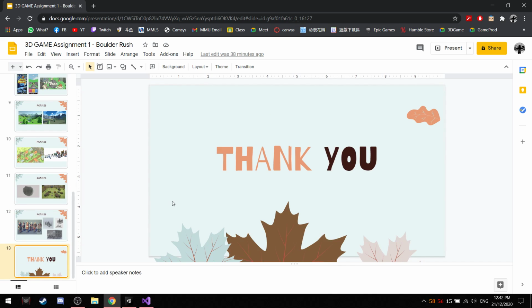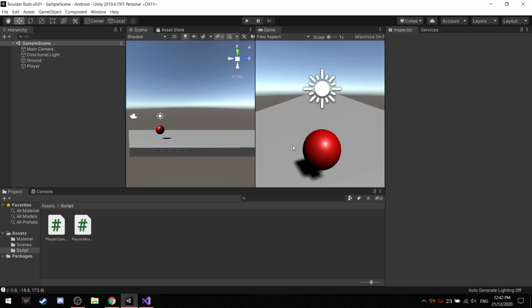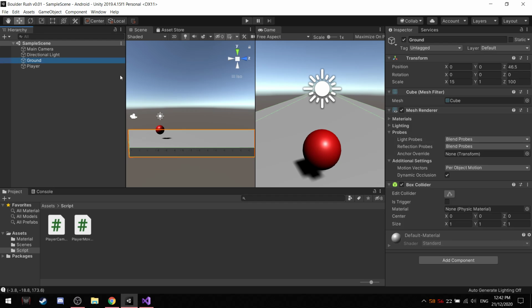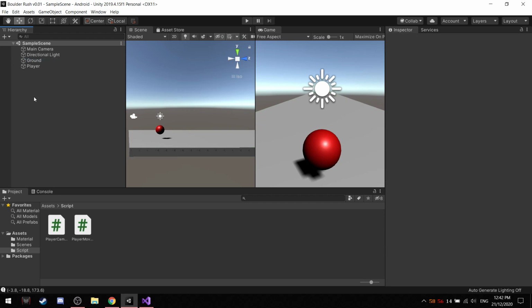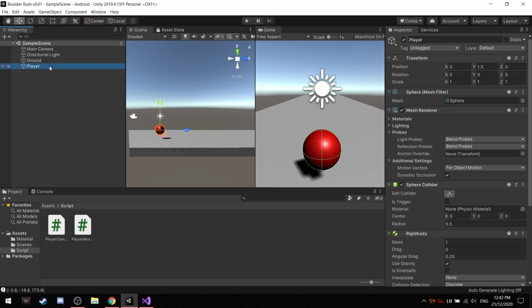So now I will be moving to the Unity demo. Right now I am using Unity Remote with my Android mobile to test out the game. Currently the game has a sphere that works as the boulder rock, and the ground as the terrain. I haven't implemented the collision yet due to some changes to my other subjects. Let's play the demo first.